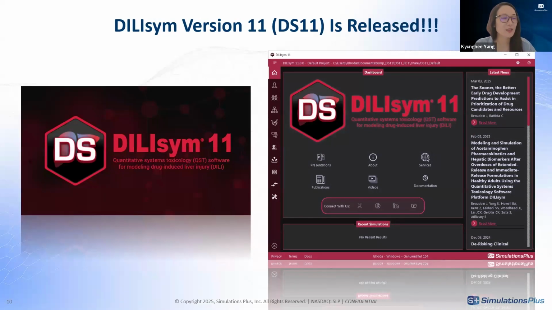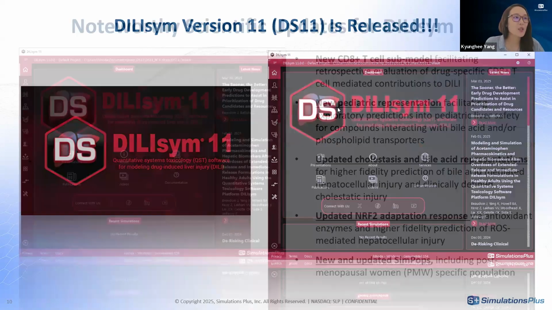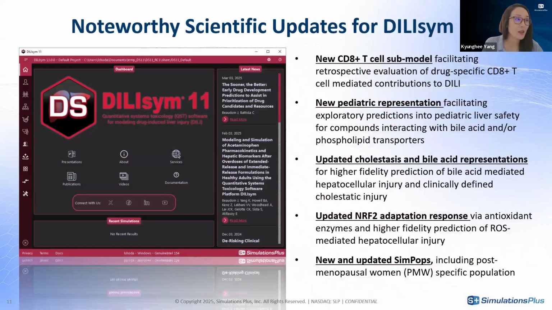Then on to the topic of DILIsym 11. So what's new? We released version 11 back in May, so it's been out there a few months. And within this release, we have a few key scientific updates that might be of interest to you all. First, the new CD8 plus T-cell submodel for retrospective evaluation of CD8 plus T-cell mediated hepatotoxicity. And we've added new pediatric representations, which can be used to explore pediatric liver safety outcomes for certain compounds.